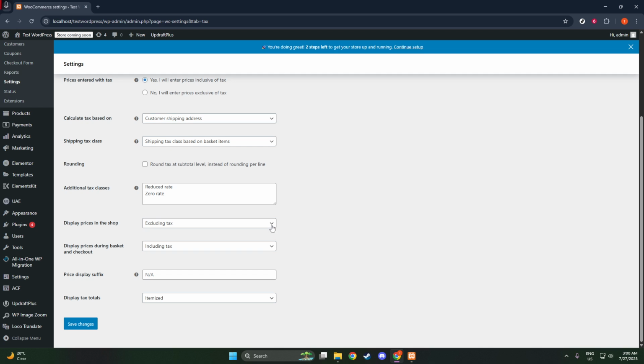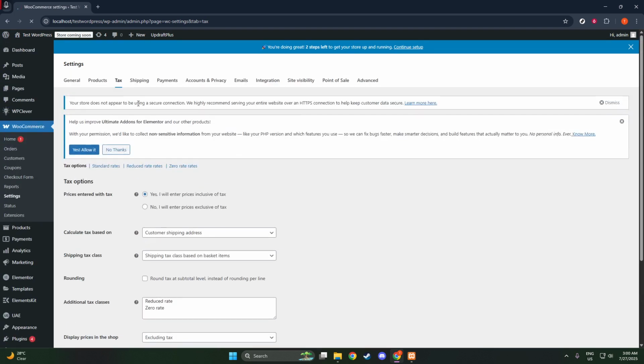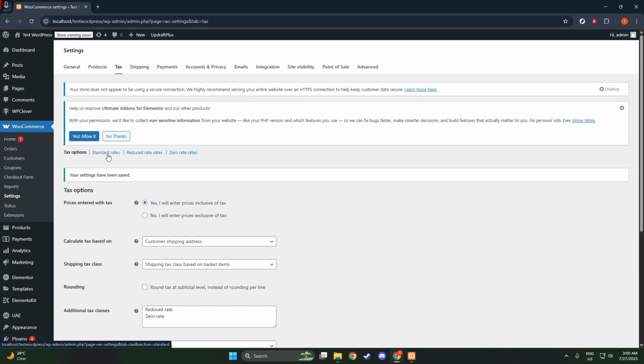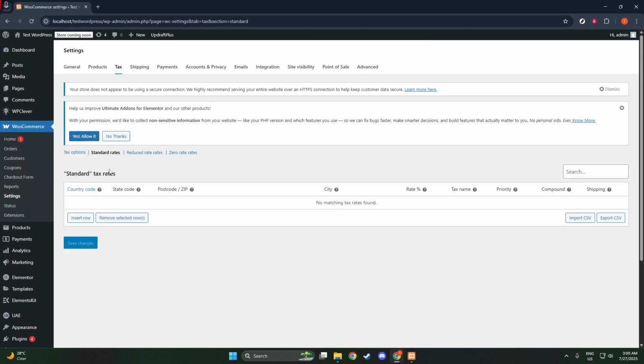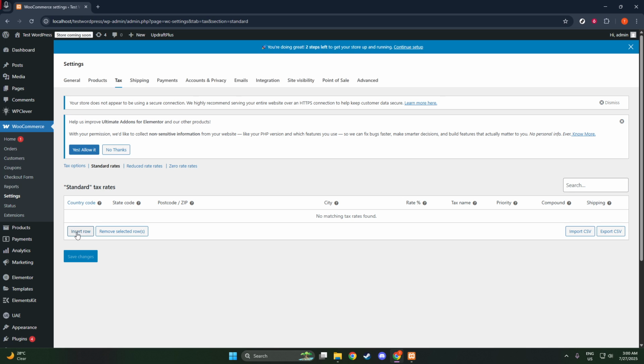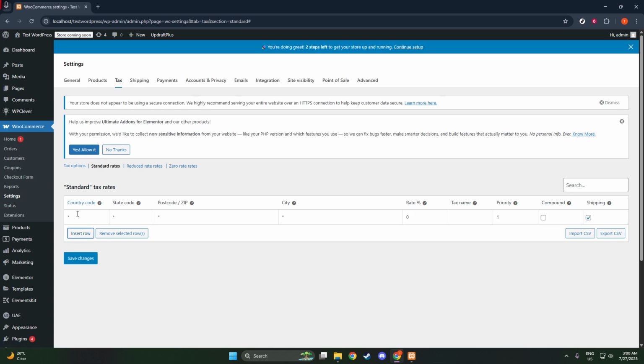Now, it's important to add your GST rate. Head back to the WooCommerce tab, go to Settings, then Tax, and finally, select Standard Rates. Here, you'll be adding details specific to GST. Click on Insert Row to start inputting the new tax rate. You'll need to enter the respective country code, such as IN for India, and if relevant, a state code like KA for Karnataka. If the GST rate applies to all states, you can leave this field blank.